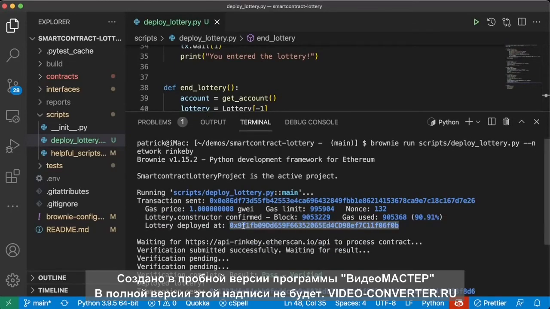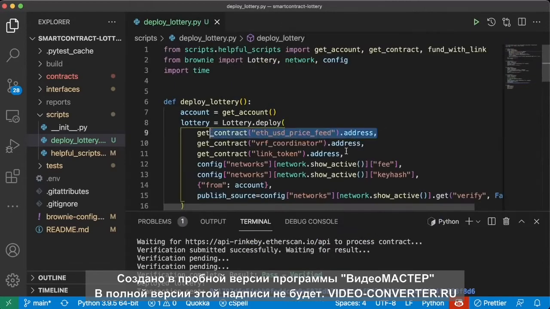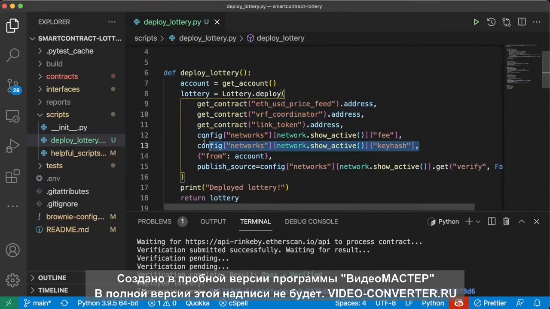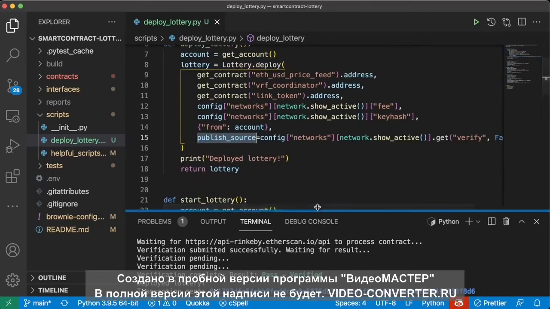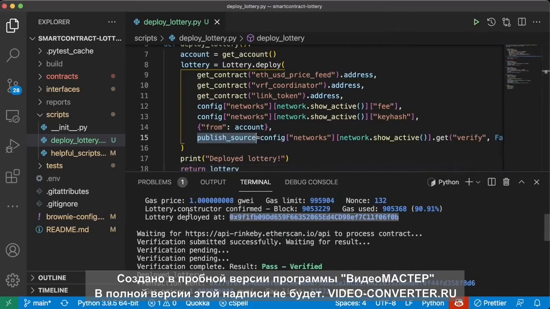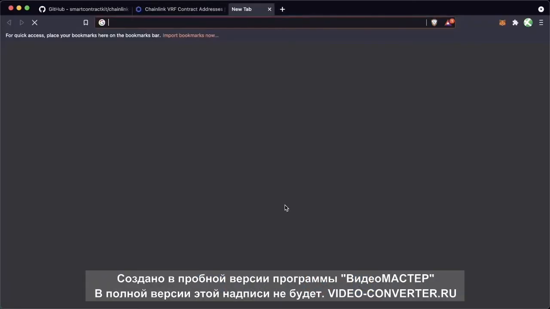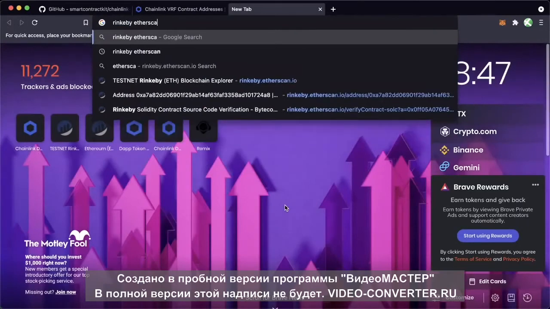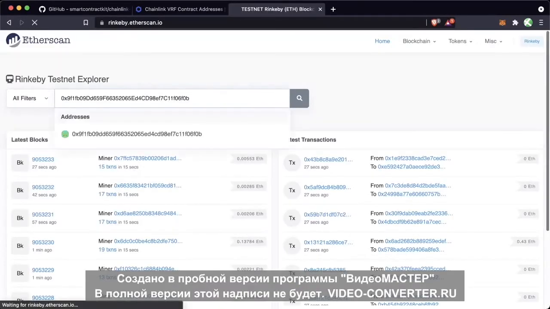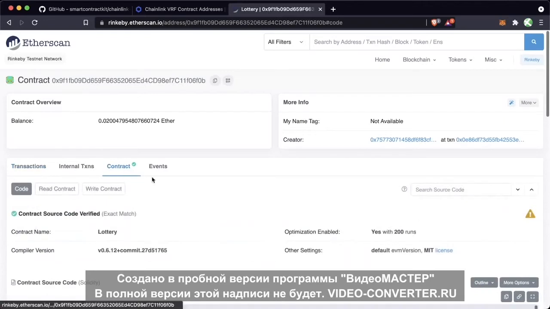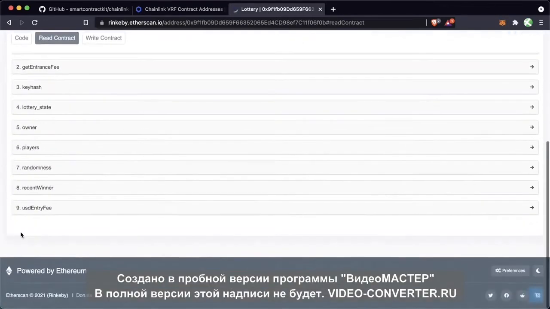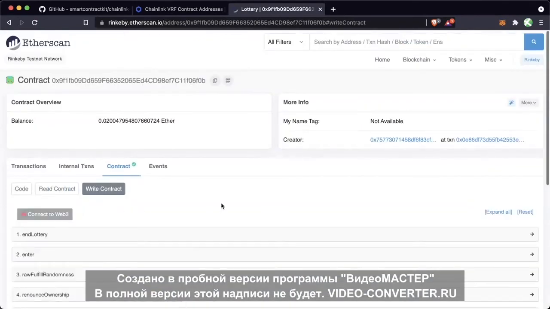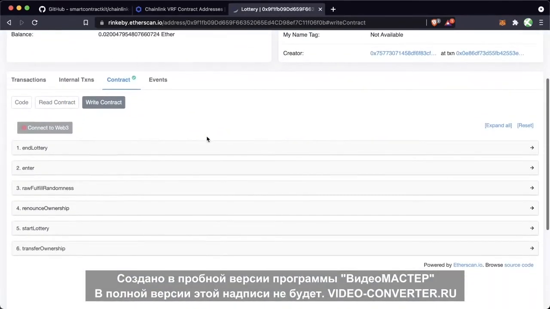So first, we went ahead and we deployed our lottery. We got our addresses with our get contract method. We got our fee, we got our key hash, we got our published source and everything here. Then we went ahead and verified it because of this published source. So if we grab this address, lottery deployed it here, we jump over to Rinkeby Etherscan, we paste this address in here, we'll see this contract with the little check mark is verified. And again, we'll go to the read contract. We can see all the public variables and all the public functions. We can go to write contract and we'll see all the transacting functions that we can interact with.